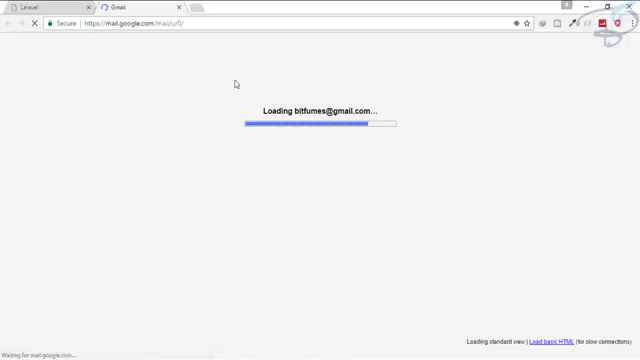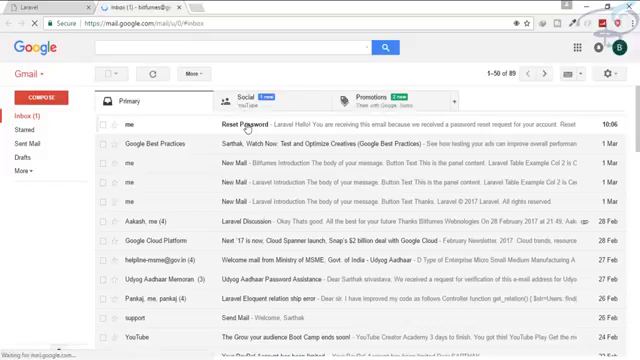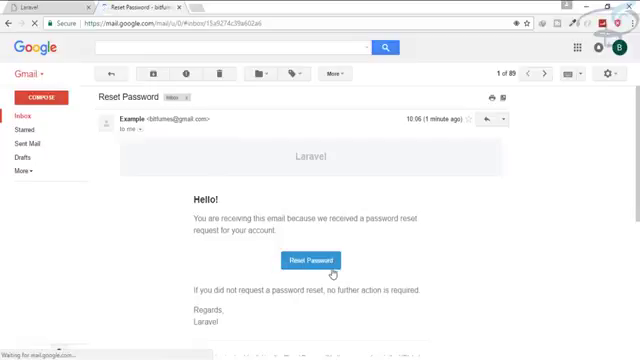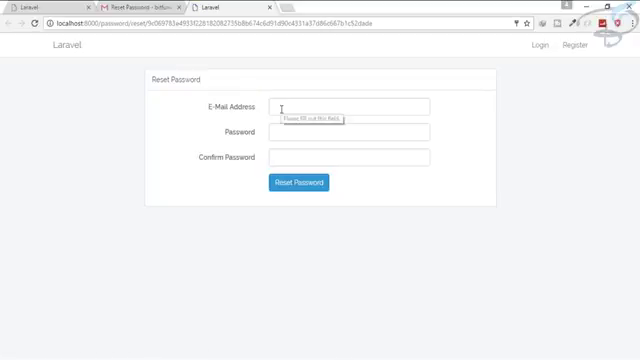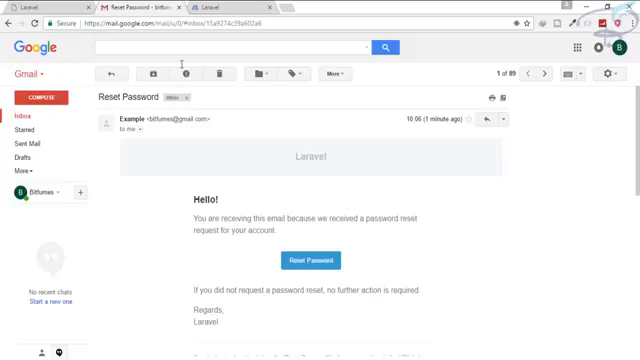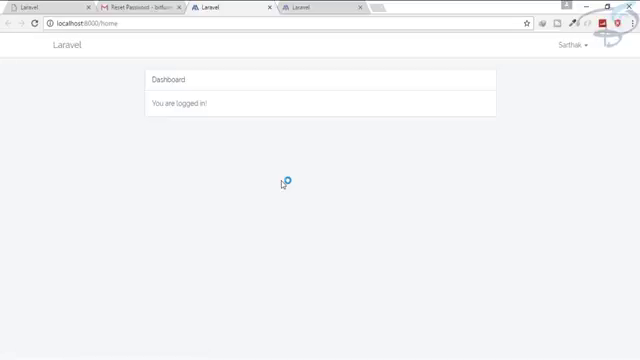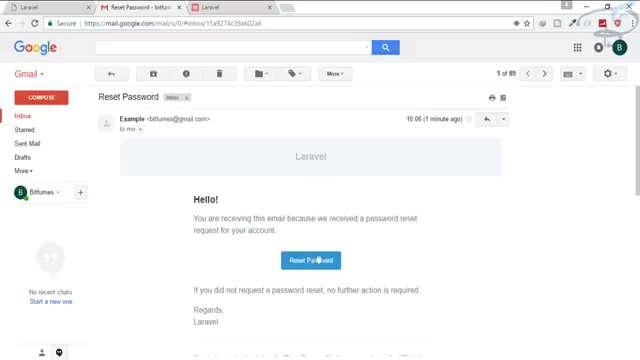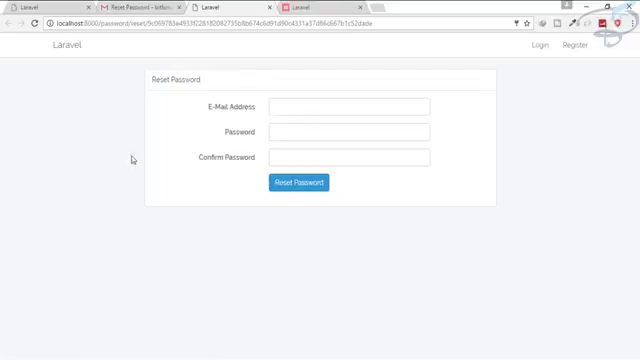So let's go to Gmail. Obviously we are expecting an email from Bitfumes, and this is the email. When you click on this reset password, it will open the link in another tab, and now you just have to retype your email and a new password, let's say 12345, and reset password, and yep, we are logged in with the new password. So we have seen how to reset the password. Let's check the view of this also. Let's log out.